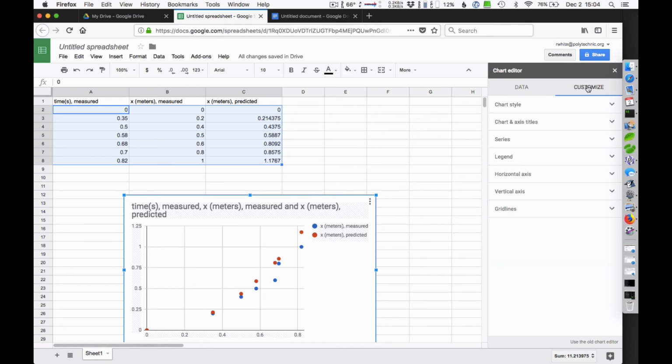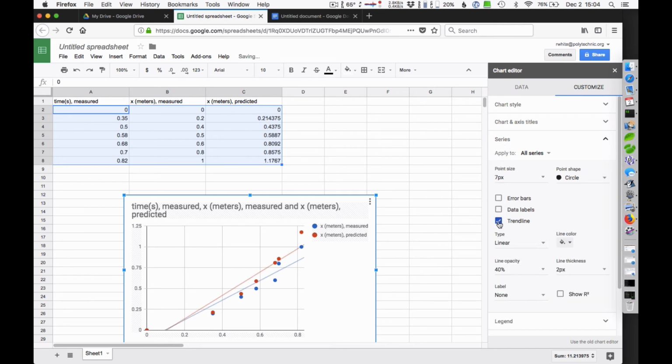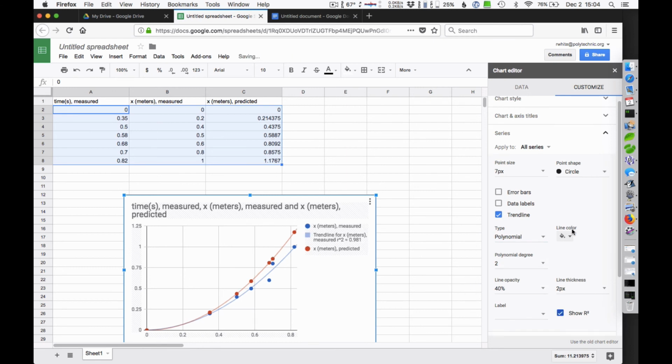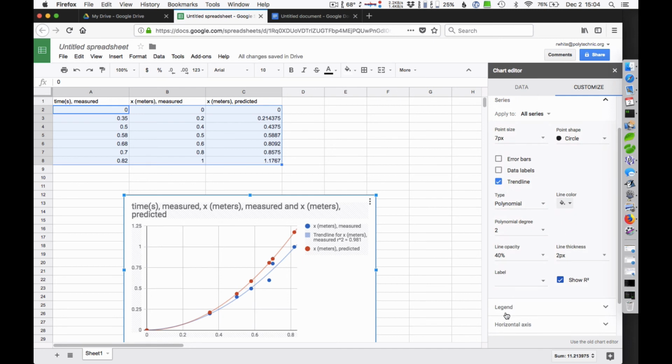I can customize this. I'm going to go down and take a look at the series that I have here. For my series, I'm actually going to include a trend line. The trend line I want to include is going to be a polynomial, because I think this is a second order polynomial. I'm expecting to see quadratic results here. And maybe I'll show the R squared value just for fun, because that's kind of a cool thing to see. And then I've got formulas there.